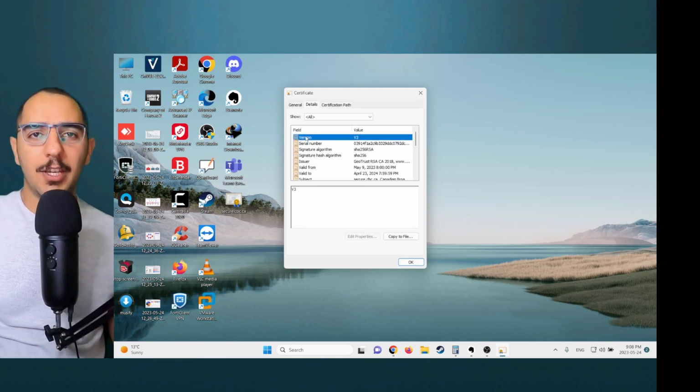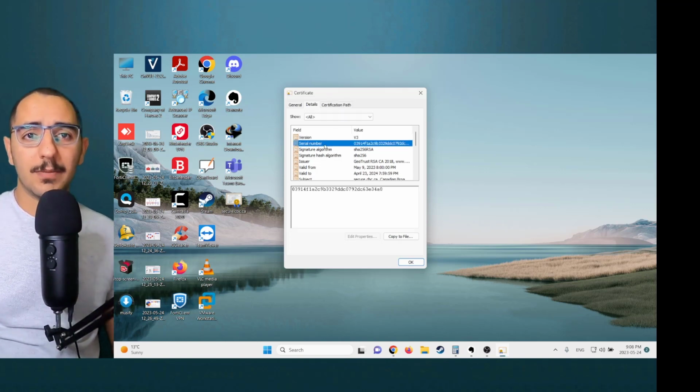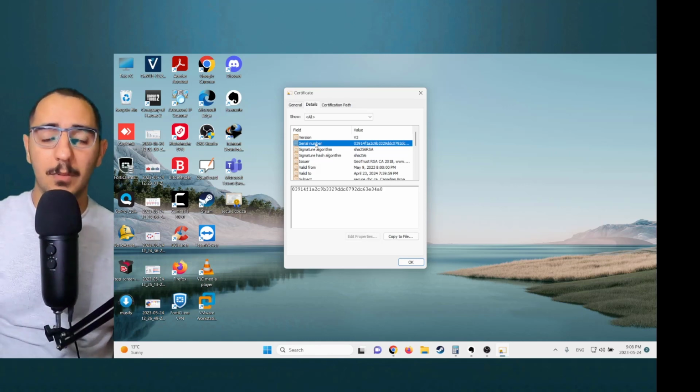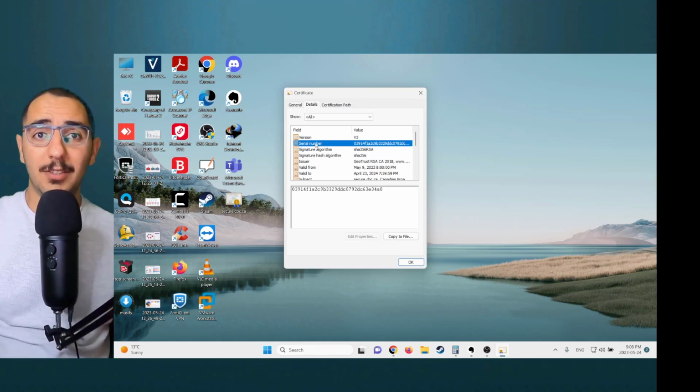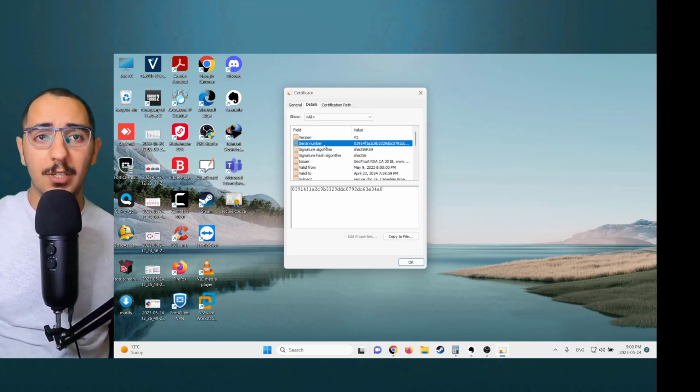So the version indicates the version of the certificate. It's been on version 3 since 1995, I believe. Serial number indicates the serial number of the certificate. It's a unique value that each certificate has, and it is assigned by the CA. And when the CA revokes a certificate, it would use the serial number of the certificate.